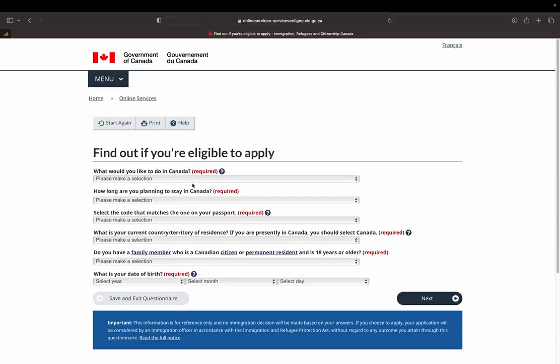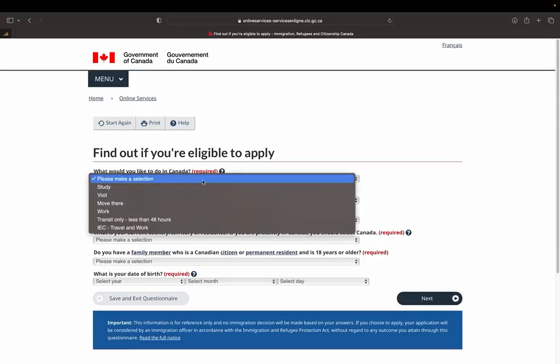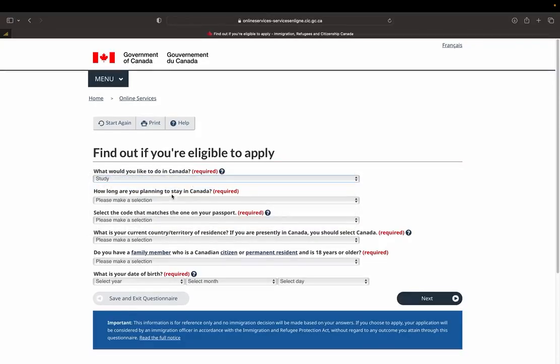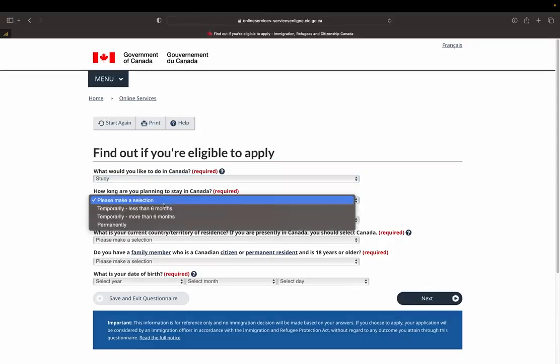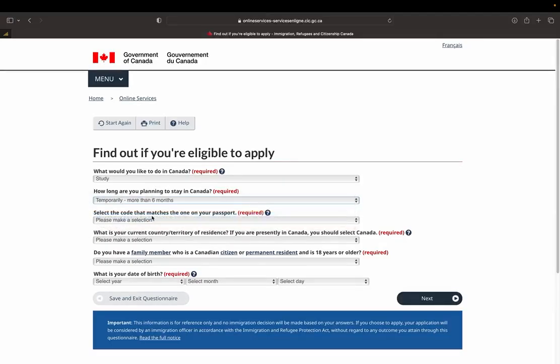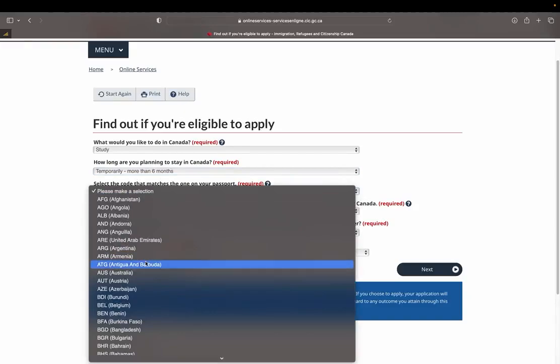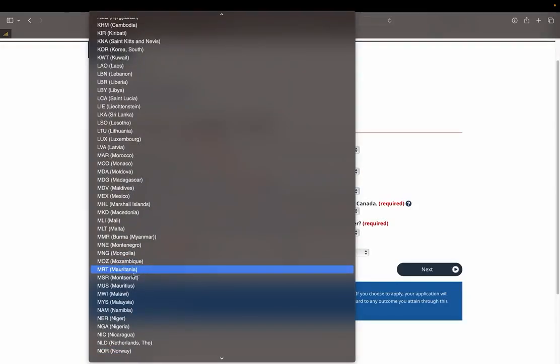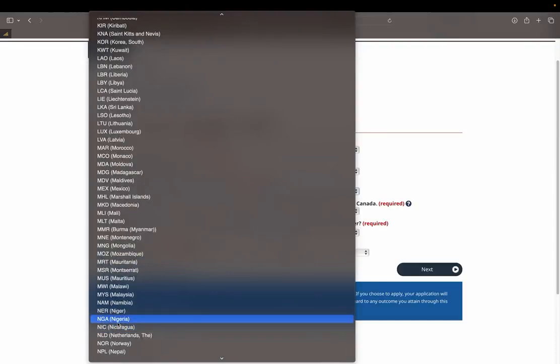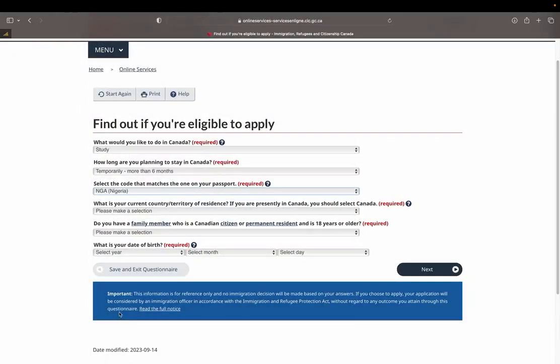First question will be, what do you want to do? What would you like to do in Canada? So you want to say study. How long are you planning to stay in Canada? You want to make sure that you put more than 6 months, right? Because you're coming for school and the school is more than 6 months. So select the code that matches the one in your passport. So Nigeria matches. Make sure you click N, it will take you directly closer to Nigeria, so you can click Nigeria.